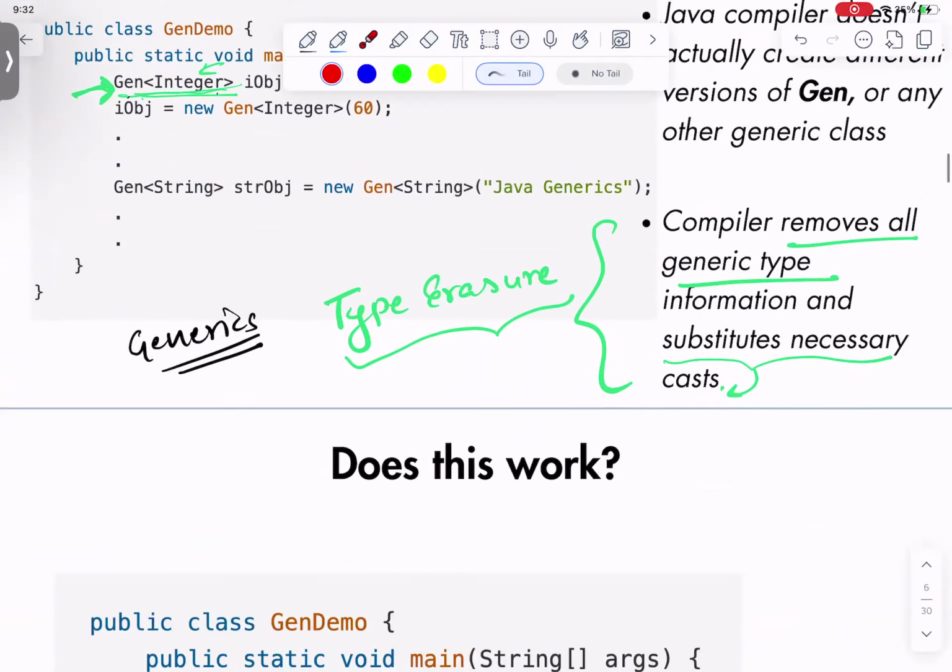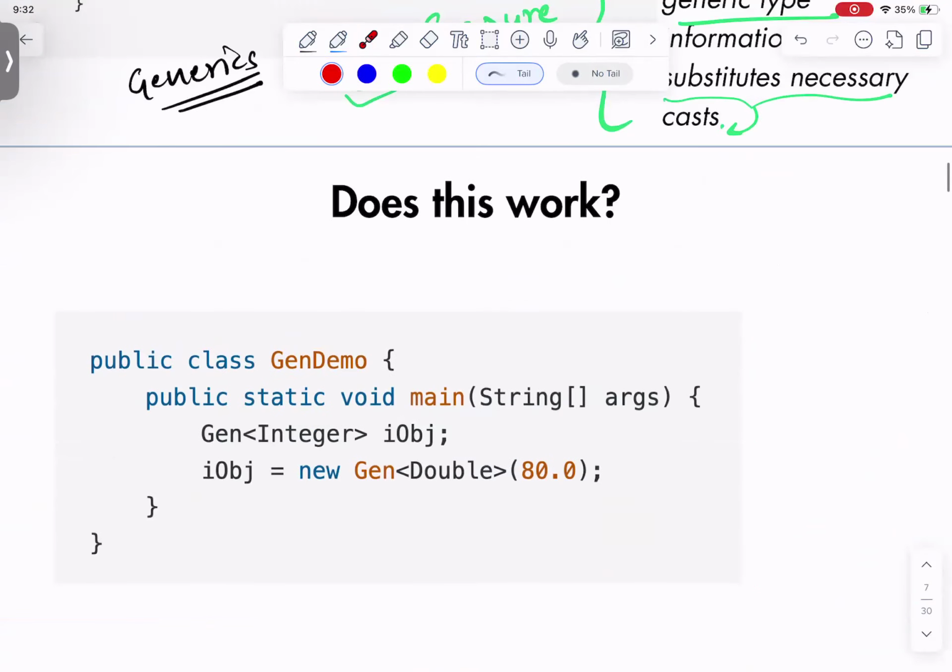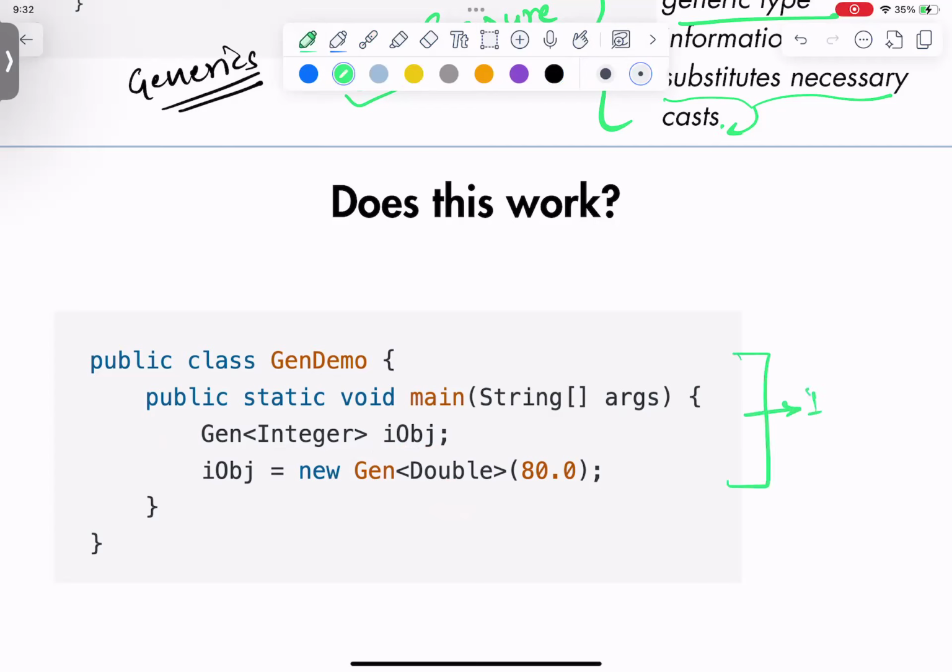Okay, moving on. Let's take another example. Here I have the same Gen class, and I'm providing the type argument as Integer. While instantiating, creating the object, I'm passing it as a Double. Is it allowed? The answer is no. This is invalid.